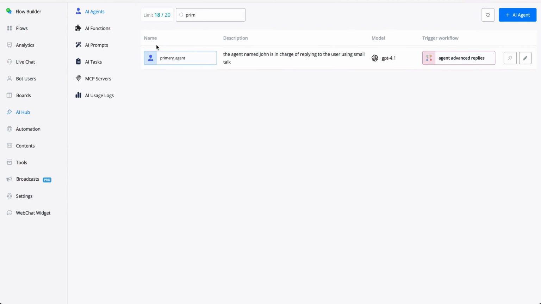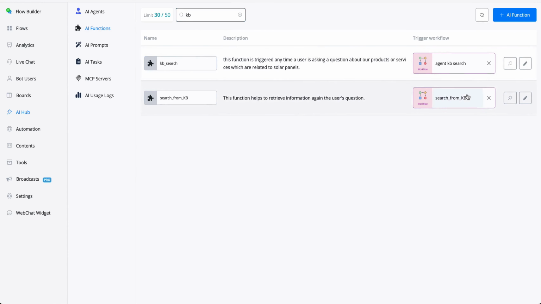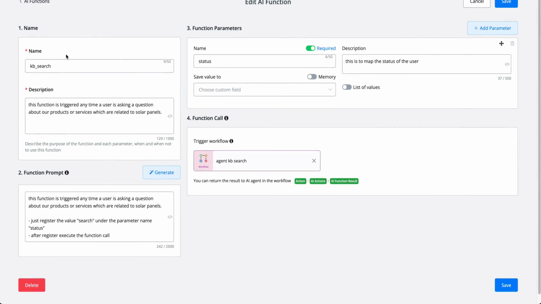Now for the AI function itself, we are going to take a look where we connected that. So let's go towards the KB search. As you can see, it will be this one. From here, this function is triggered anytime a user is asking a question about our products or services, which are related to solar panels. So just added this because in the connected workflow, we are going to search based on these parameters. We're just going to register a simple status value, nothing too serious.